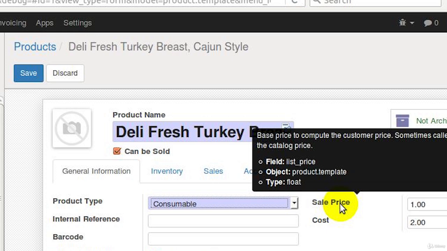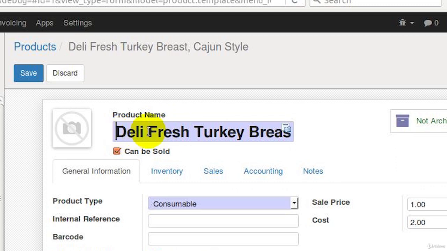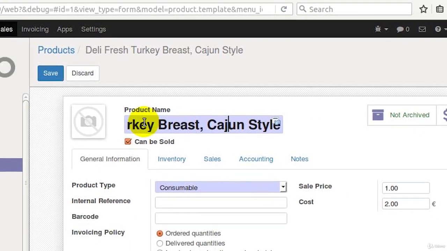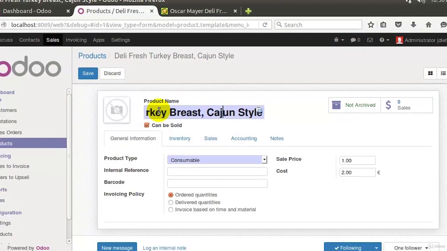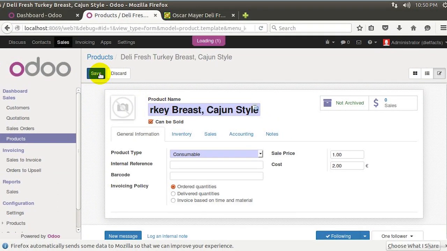Now, if you've never programmed before, a lot of this might sound a little bit confusing to get started. So expect to watch some of these videos again so that you can understand these basics, because it's important to understand that this deli fresh turkey breast Cajun style is a product.template record. It's part of the product.template model. Right now there's only one.